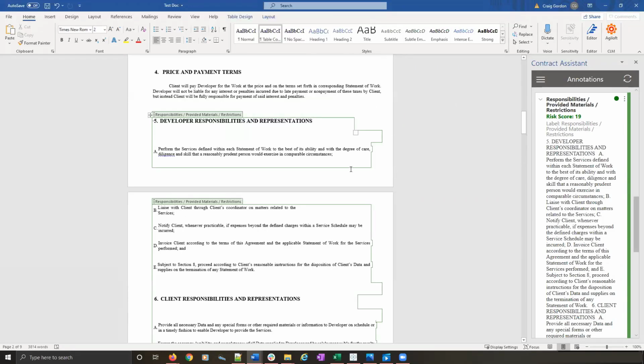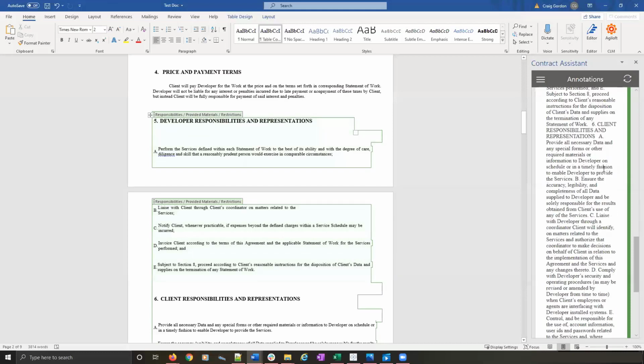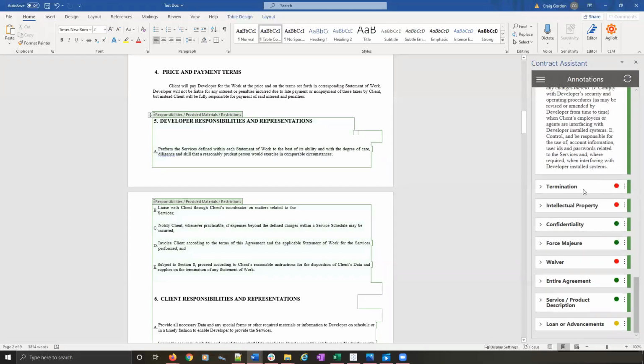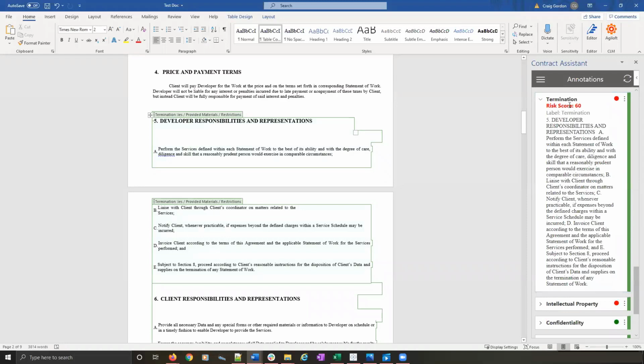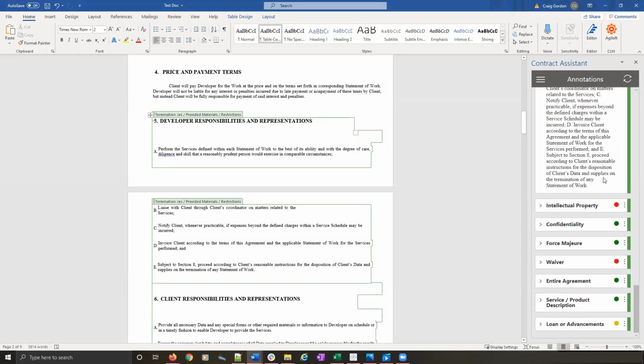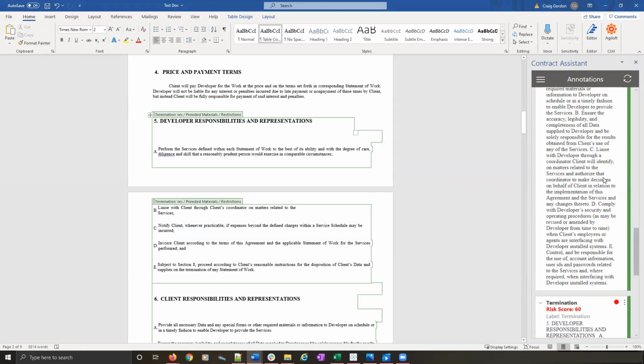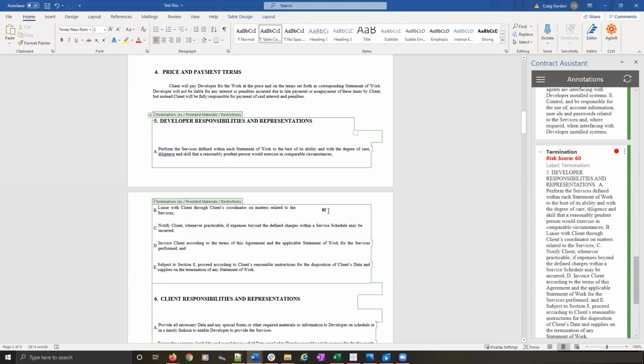There we go. So developer responsibilities and representation. So it's gone through and tagged these different clauses. You can see here we've got the clause. If we want to skip to any of these, I can just click on the clause here, right? And it shows me information about the text, what it's been pulled from, and we have some basic risk scoring that we're including there.